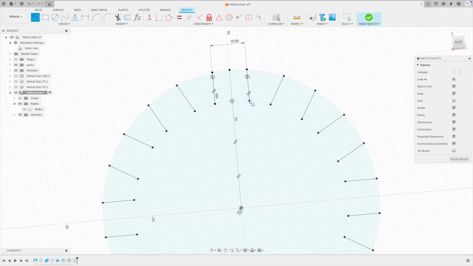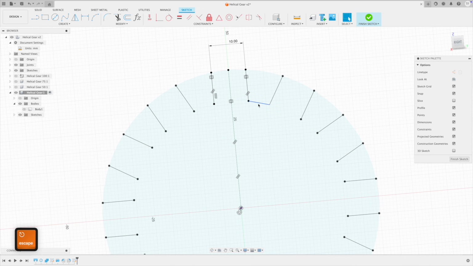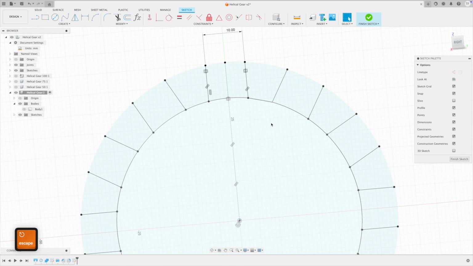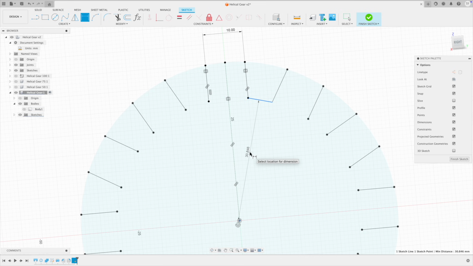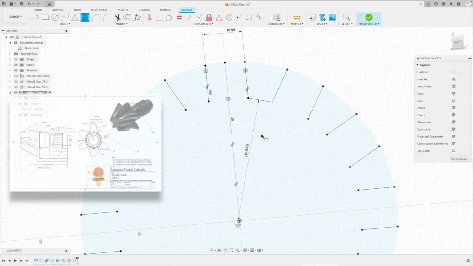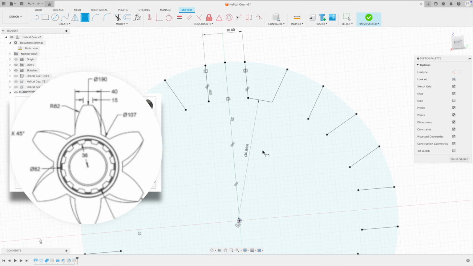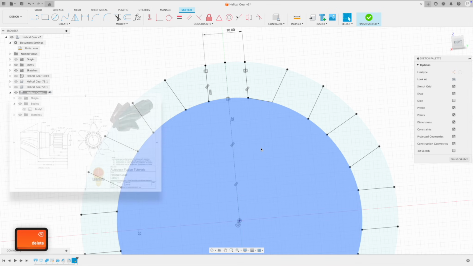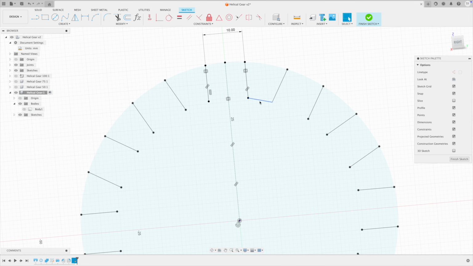And we're going to create a line in between there and there. Okay, because this line, we have to make sure that it's the right dimension. Let's press D and click from there to there. If I click, you can see, do we want an over-constrained sketch? No, we want to create driven. This is just a reference diameter, and this is supposed to be 36. So this is the wrong dimension. Let's delete that. So what we actually have to do is delete this line right there.